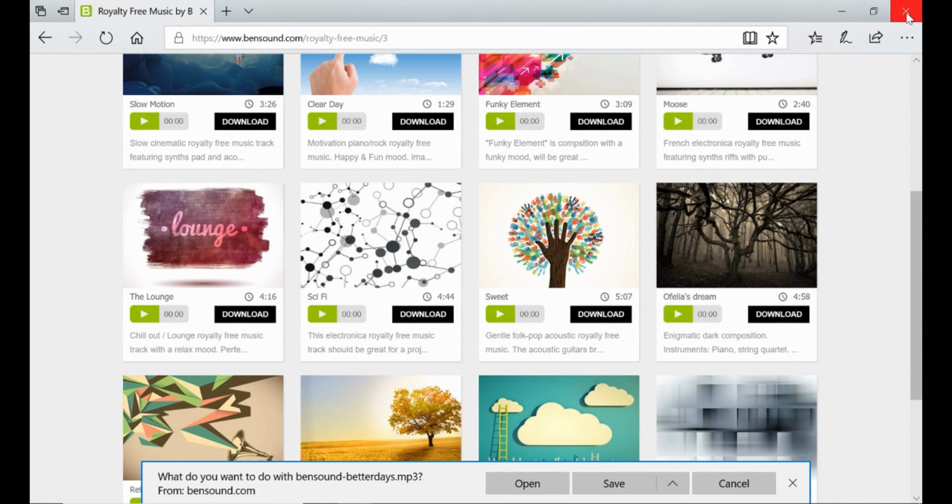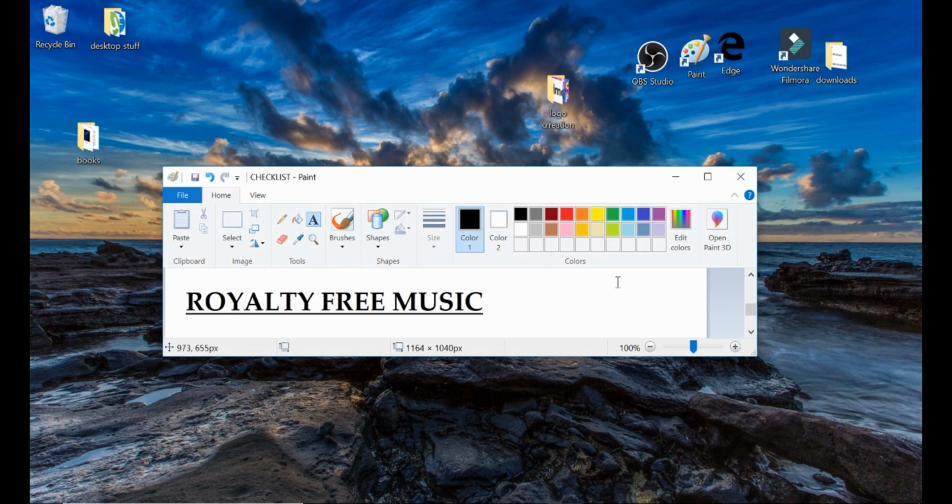So I'm going to go out of that. So royalty-free music. You can find them online. You shouldn't have to pay for anything. And to the next one.